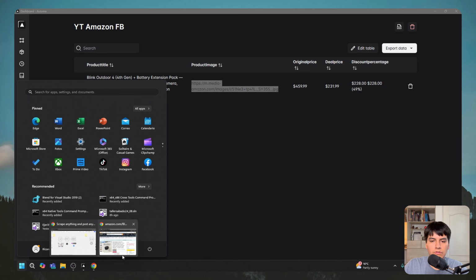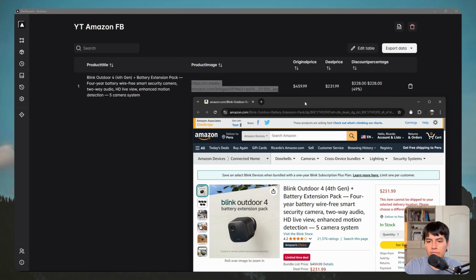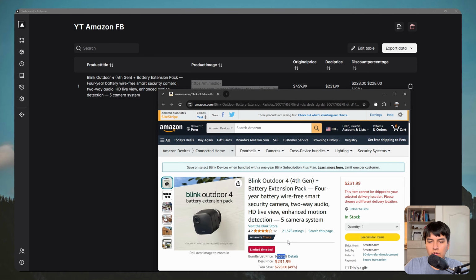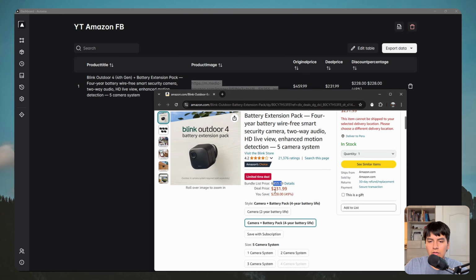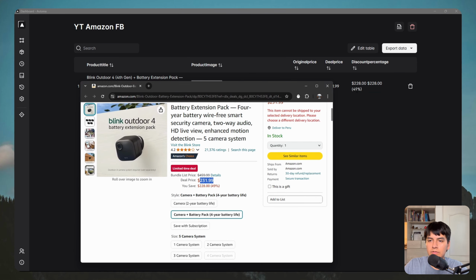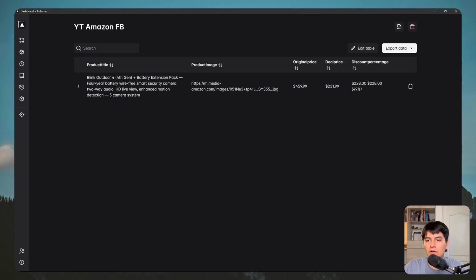Now let's check the original price, which is $459, and that's correct, $459. Then the deal price is $231.99, and yep, the deal price is $231.99. And the discount percentage, I know it came with a little bit of fluff, but don't worry about it.